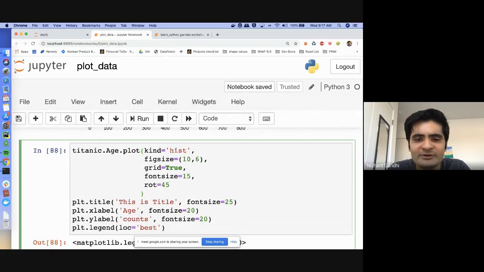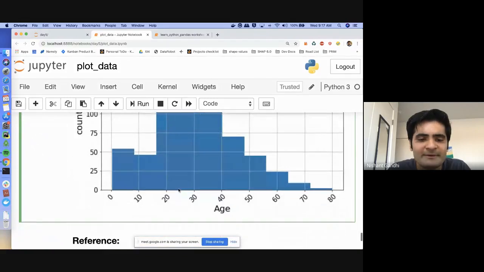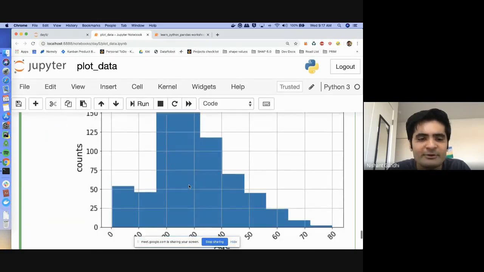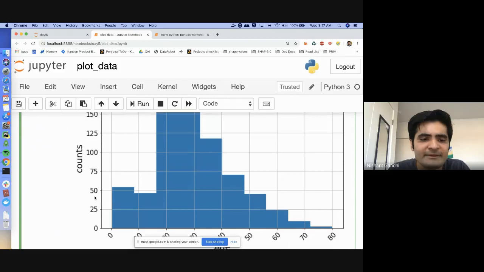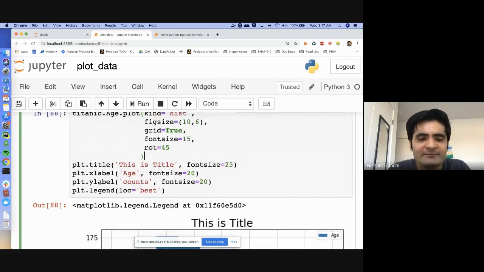So we are saying histogram because we want to see how many people are in that particular histogram, like age 18, 19, 20, whatever age, and based on count, how many people were there. So you can see this age range 0 to 80. And this is the count. Because it's the histogram, in the x-axis you see the age, and in the y-axis you see the count. Now if you see here, we have provided title, xlabel, ylabel, and legend.